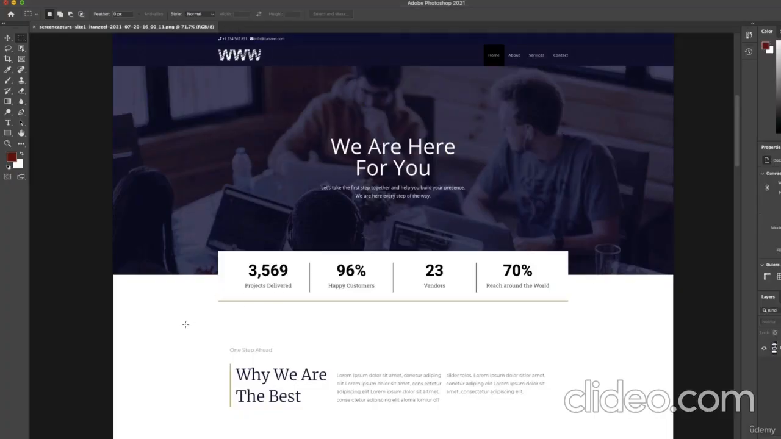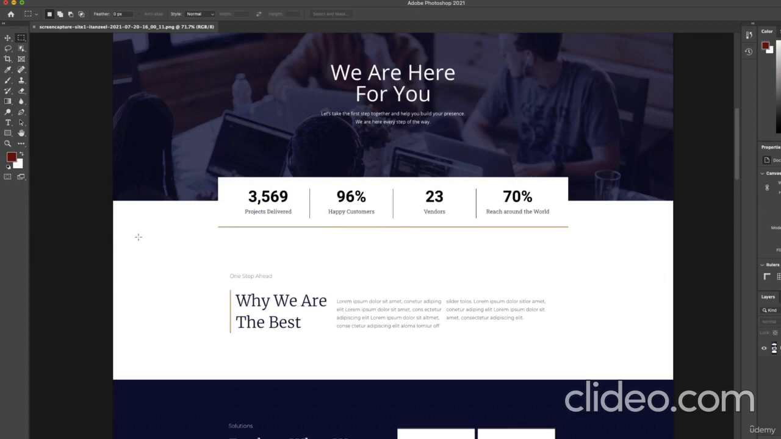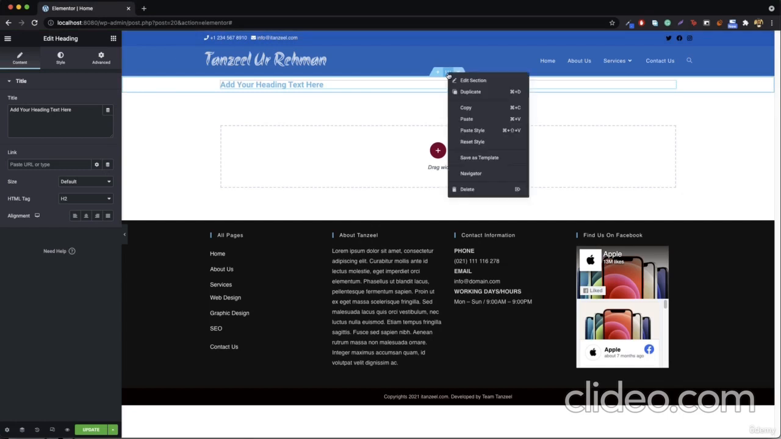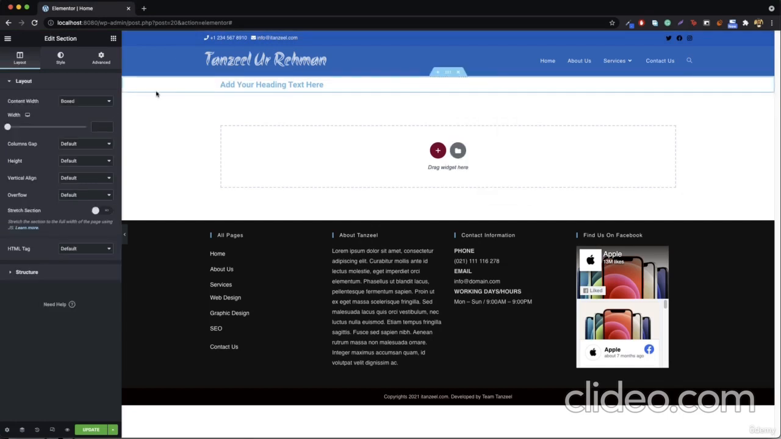Now, if you take a look at this website right here, you can see that the section size is this much, and then we have got so much height from here, and so much height from here. So a section is mostly used for height control. Now let's take a look at it. I'm going to right click on this right here that says edit section. I'm going to click on it, and now in here I am in the layout.